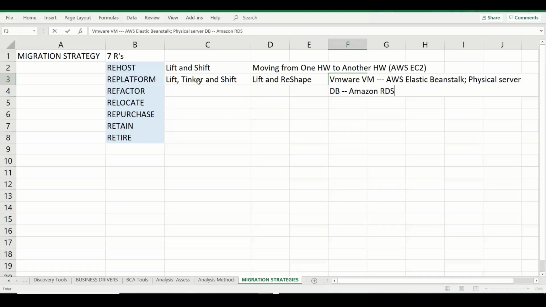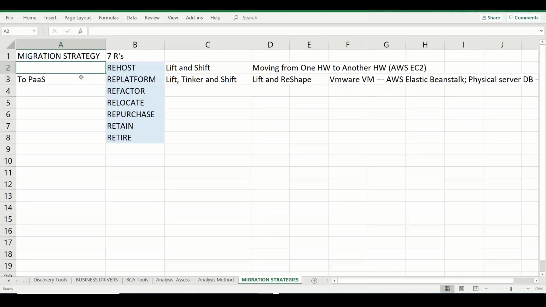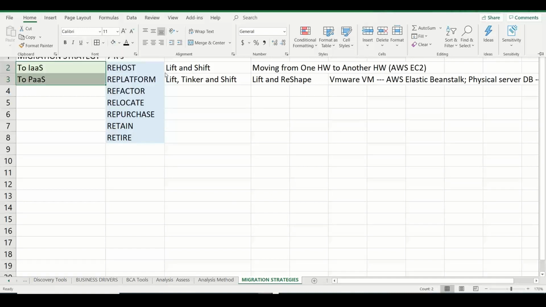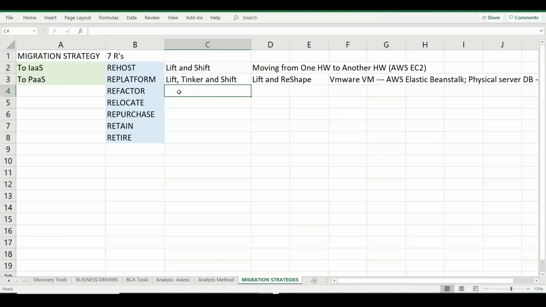So here in replatforming, there is no code change, and it's like we are converting from an infrastructure as a service model to a platform as a service model. You can just think of it that way. So this is to platform as a service. This is from infrastructure as a service. So refactoring is generally called re-architecting also. Some companies, some providers, call it the re-architecting model.